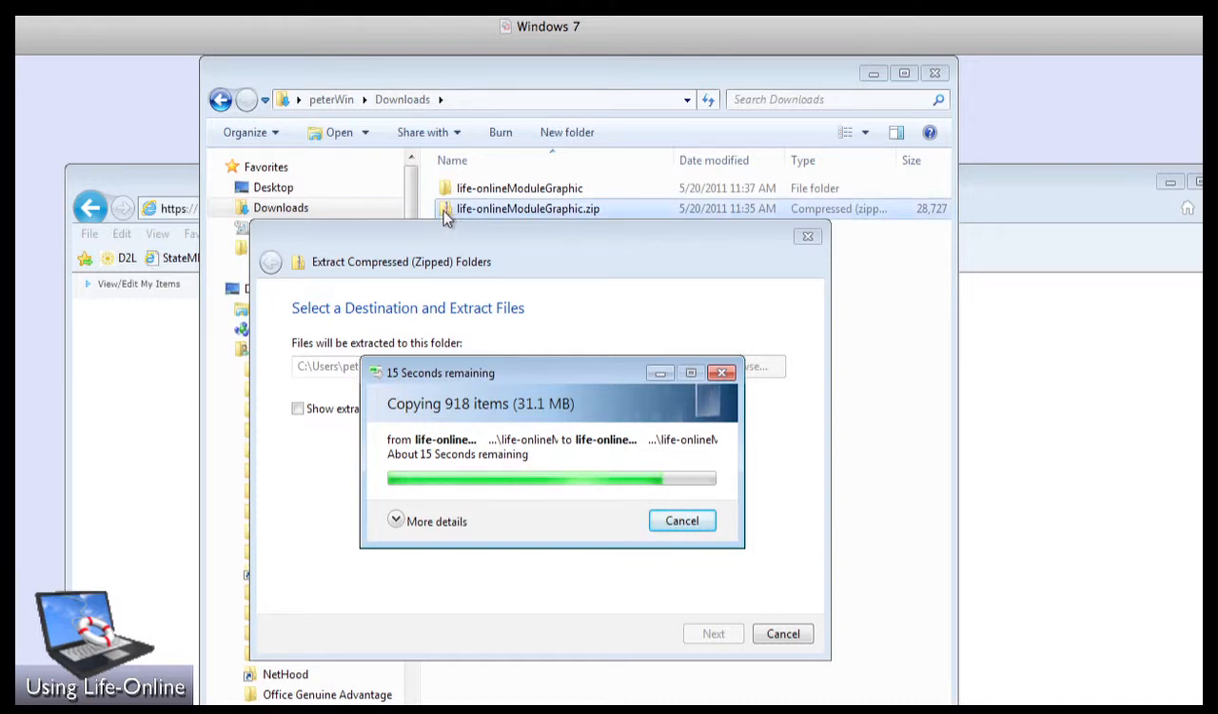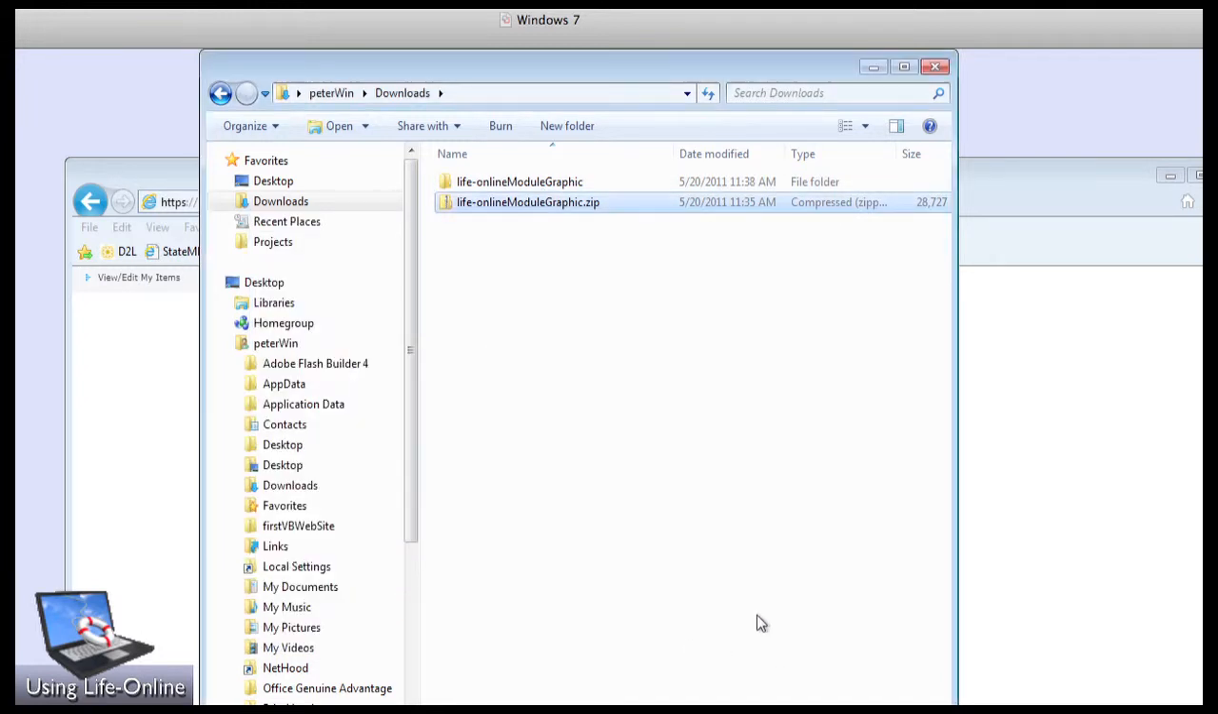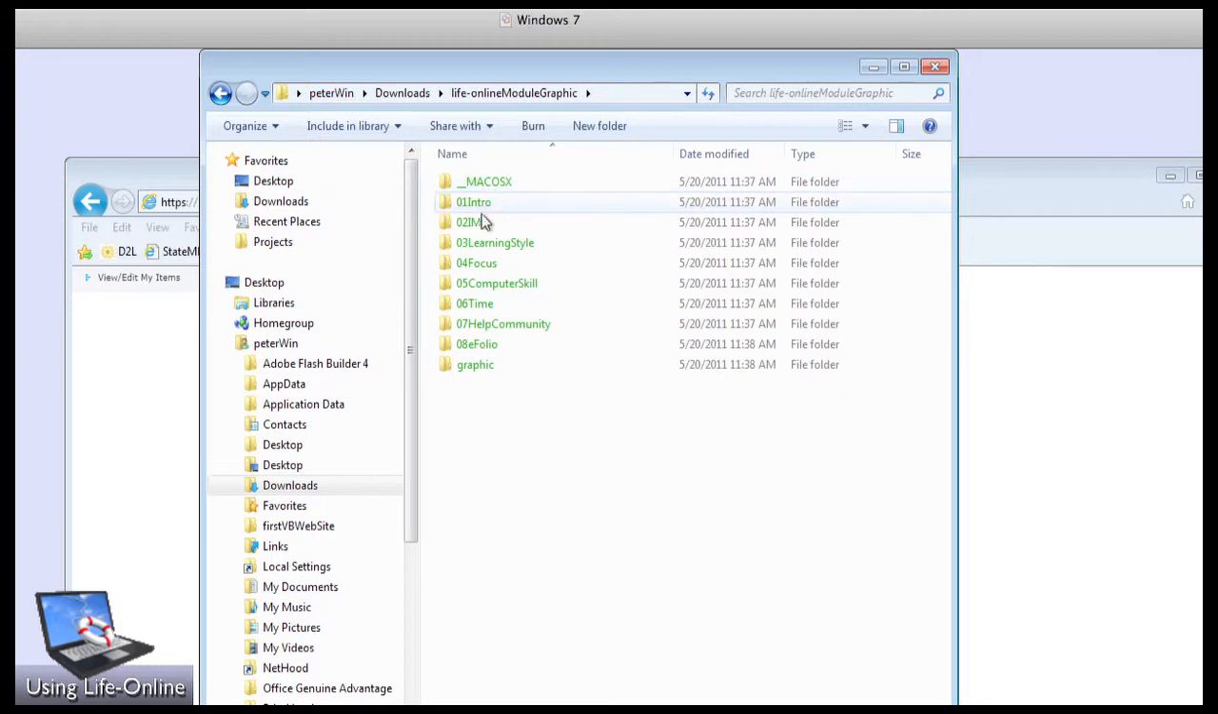And you can see up here this icon with a zipper on it. That's the zip file. And then what we're creating right now is this plain folder without the zipper on it, and that's where our files are. And if we click on that folder, that's our new folder, you can see all the different files. Now this Mac OS X, this is a leftover file from the Macintosh where I created these.